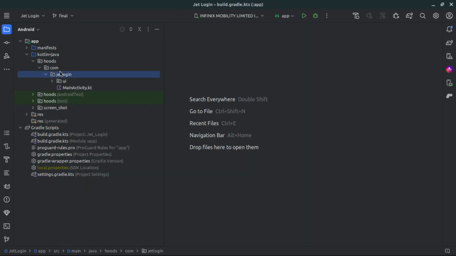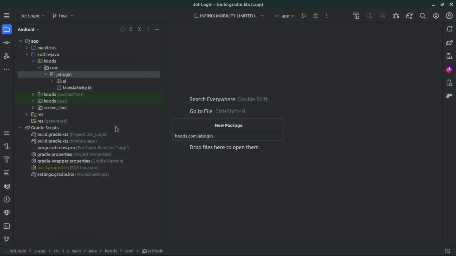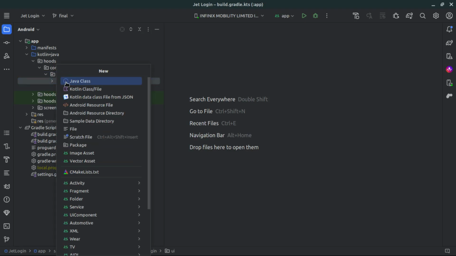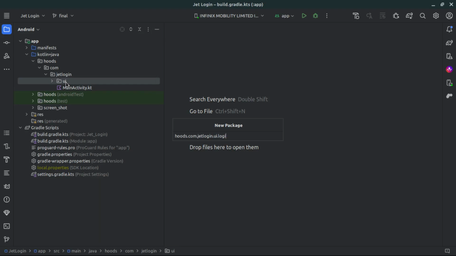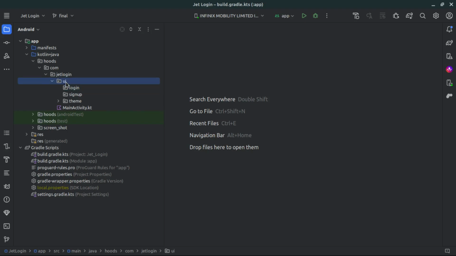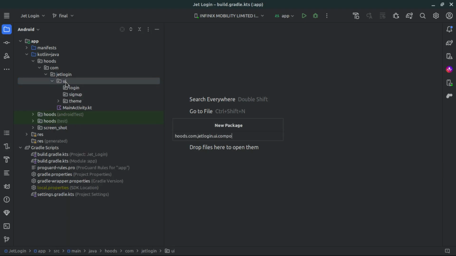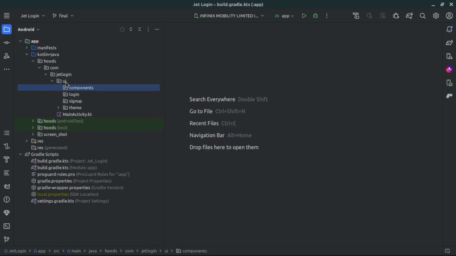Now let's set up our project so that we can start to write our code. The first thing here, we are going to insert some packages inside our UI package. Let's create a new package and we can call this, for example, login. And here we can add another package and call this sign up. And the last package here is components, where we're going to store our components if we're going to have any.